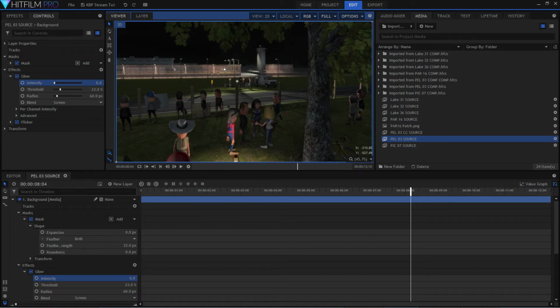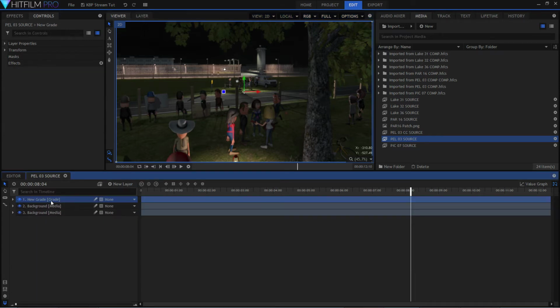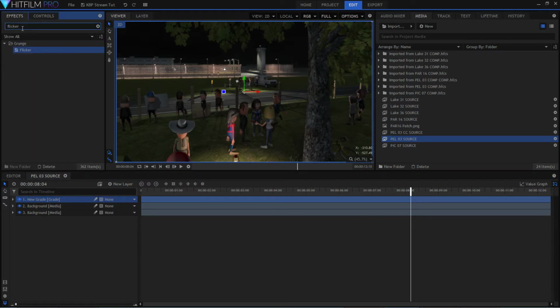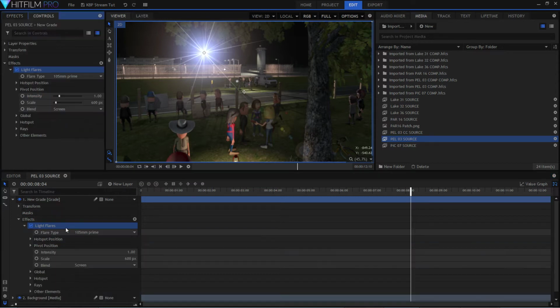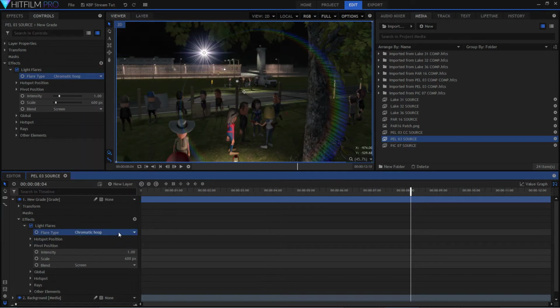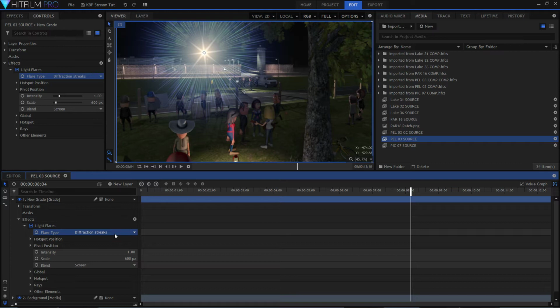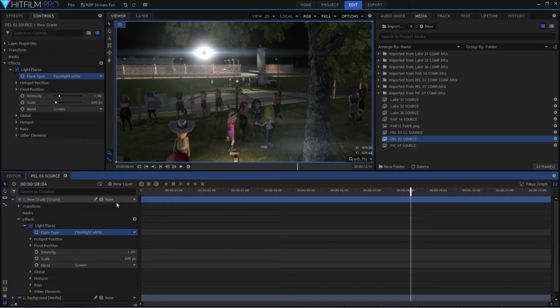Now the lights are the interesting bit, and also the easy bit. I guess stick on another grid, stick on a flare, a light flare, and by default it just sticks one in, whatever the first one on the list is. It is worth going through them all and checking them all out, because you get all kinds of groovy stuff in here. The one we're looking for is flashlight white. Yep, but not quite like that.